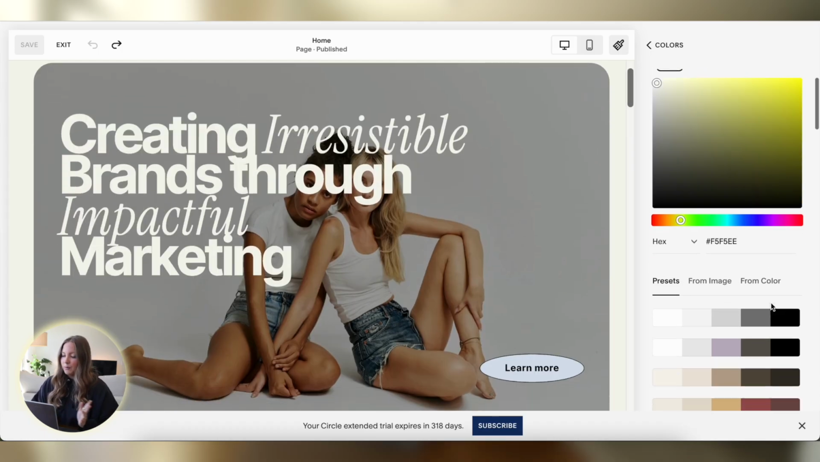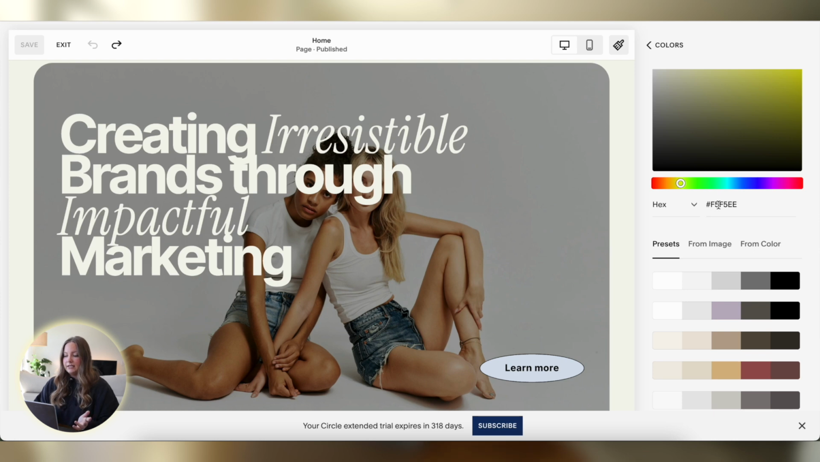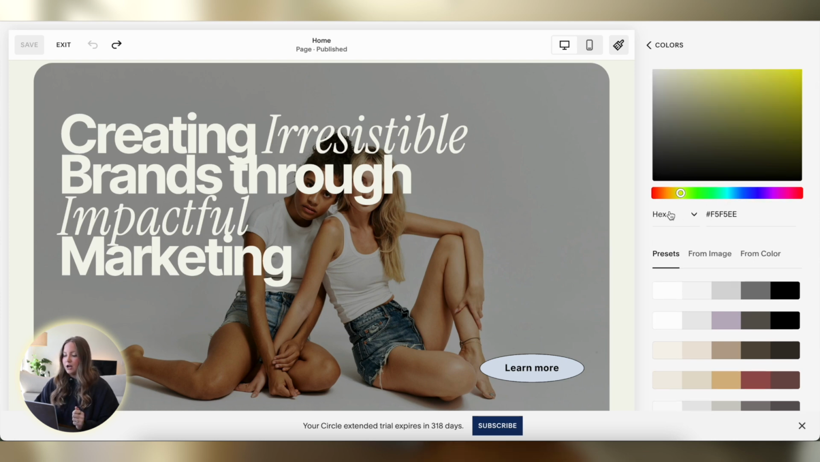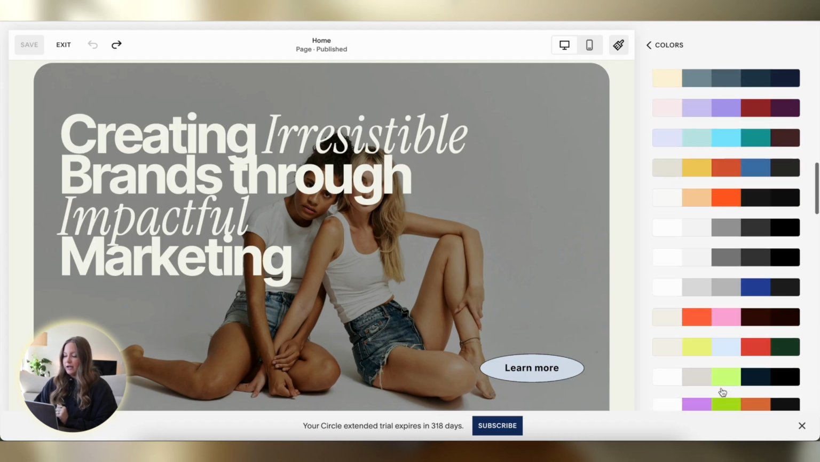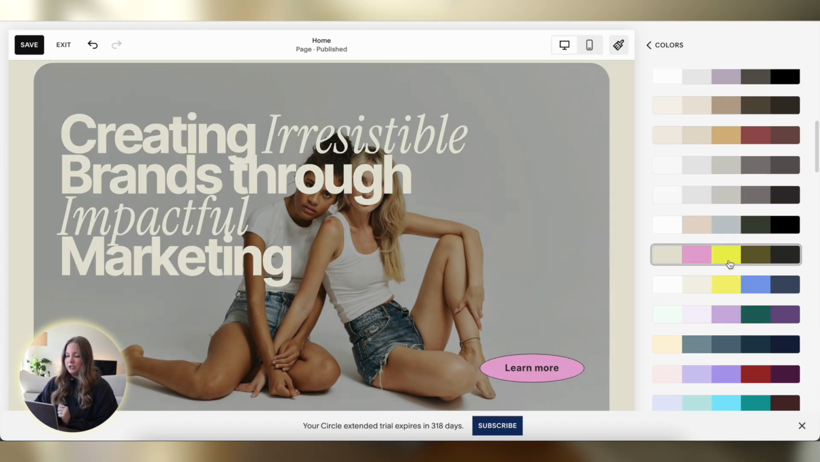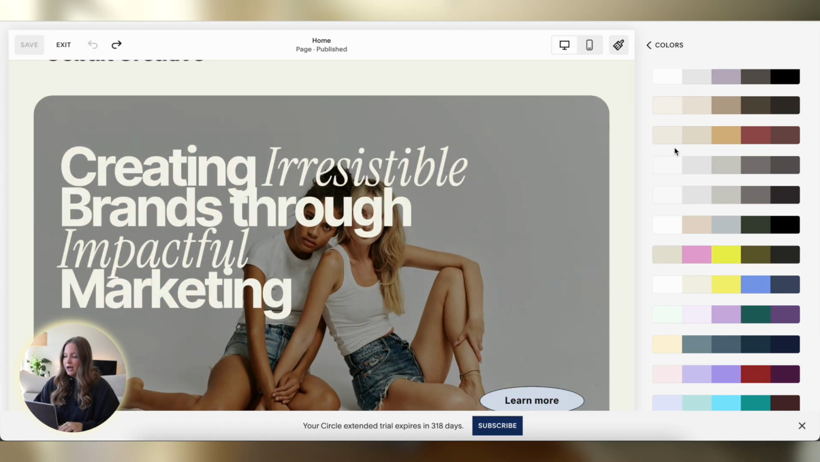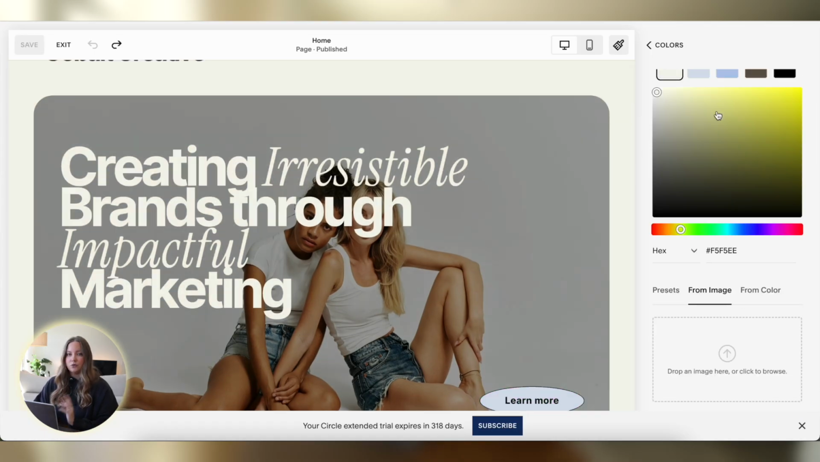Now down here, you have a couple options. You can paste in a hex code that you already have. You also have the option to do an RGB and HSL. And then down here, you have a few different preset colors. So again, if you choose this, it will make adjustments to the website. And then you can upload your color palette directly from an image.